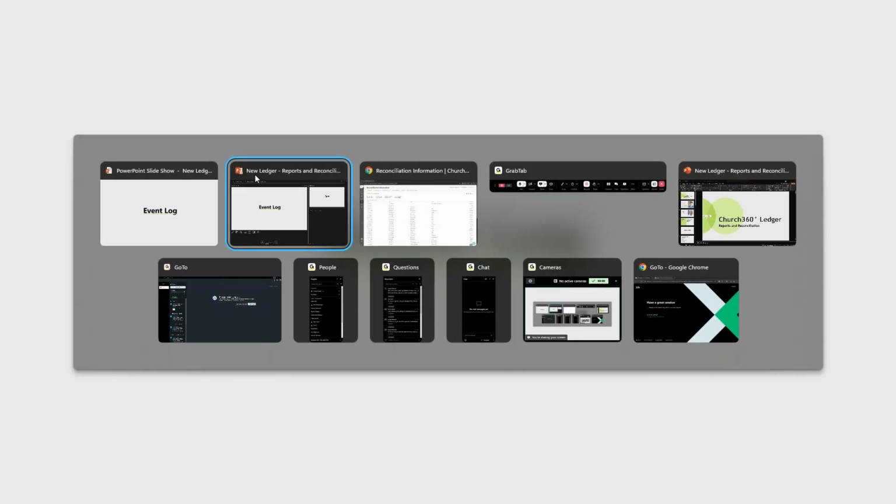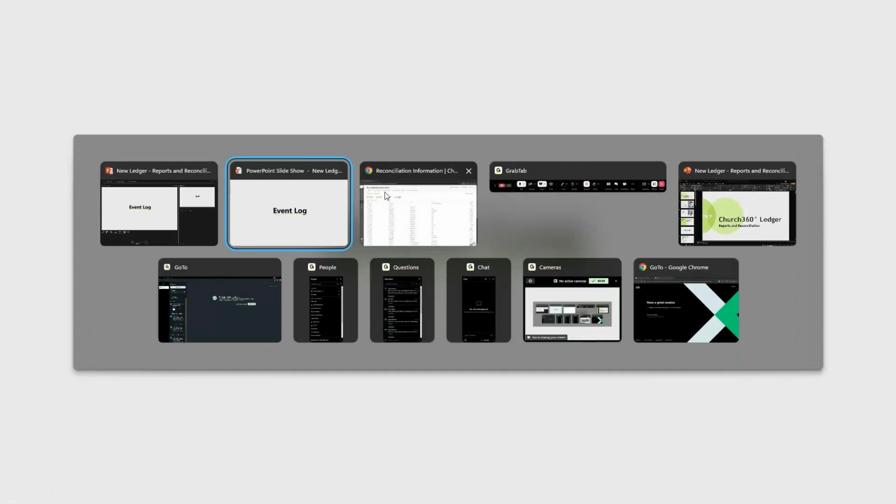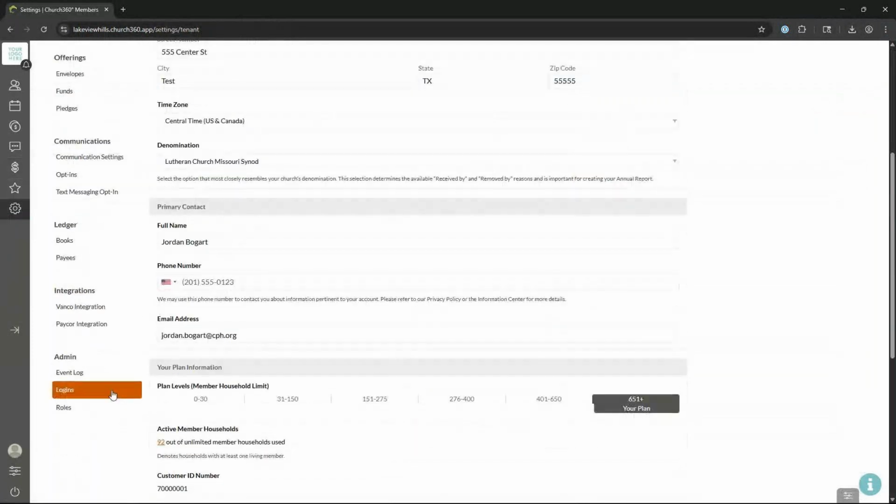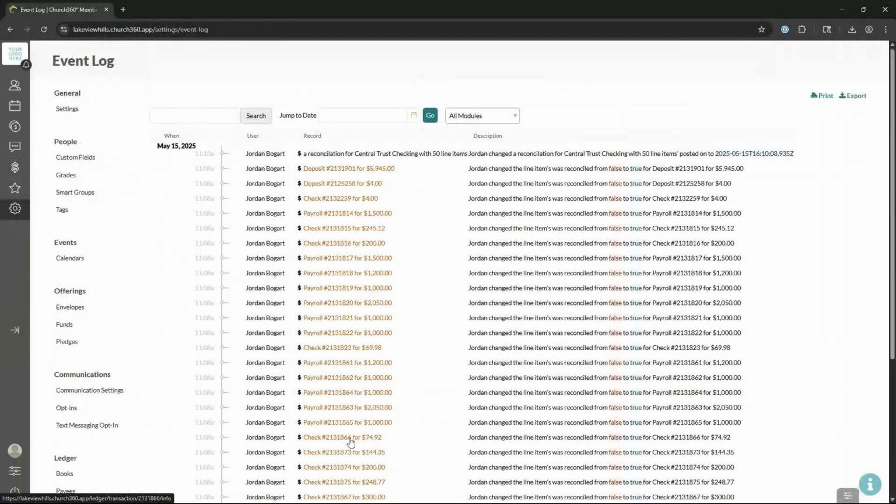Now, one final thing to show before we get into our quiz today, and that is the event log, and I promise this will be quick. The event log is just a log of what happened when here within Church360 Ledger. So if I click in the settings button here, I go down to the event log. The event log here is going to show us every single action that happened inside of Church360 Ledger.